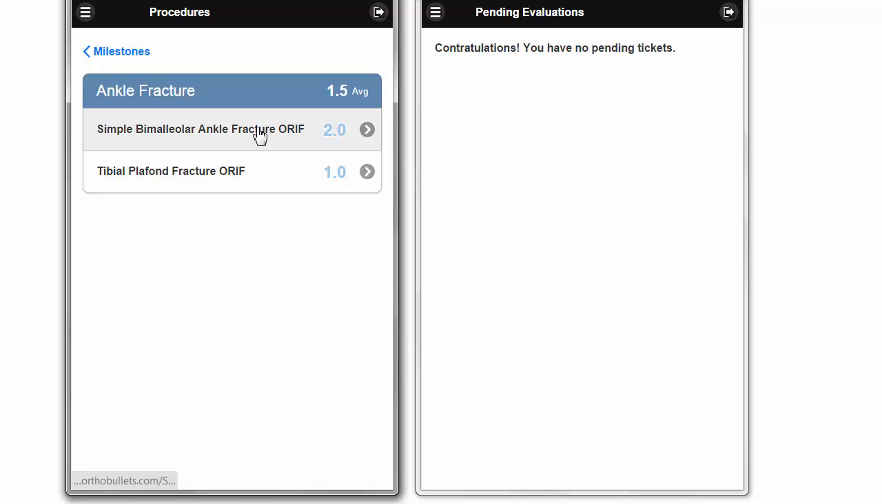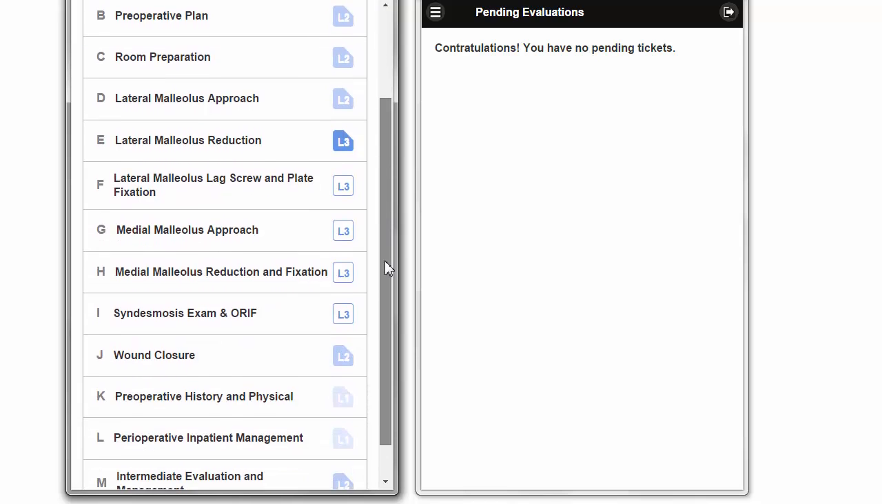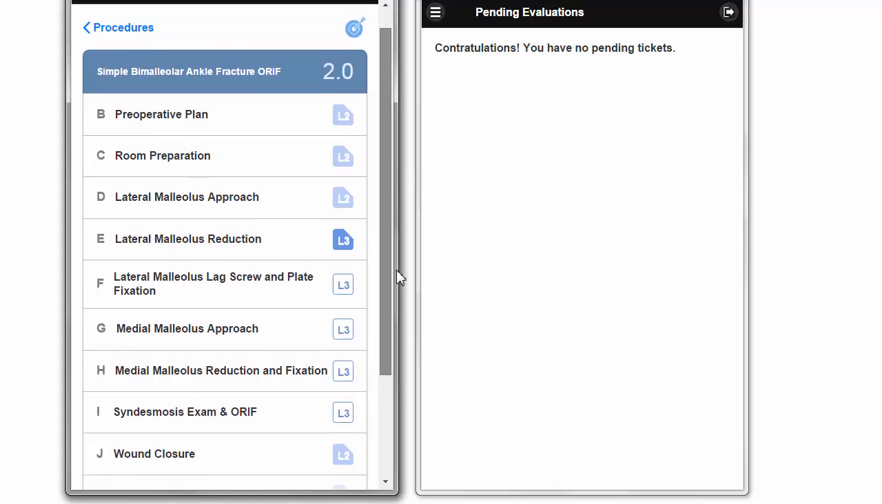So you can see here for simple bimalleolar ankle fracture, he is a level 2.5. The resident can see that he has completed all of his level 1 skills and all of his level 2 skills, and now he is on his level 3 skills.